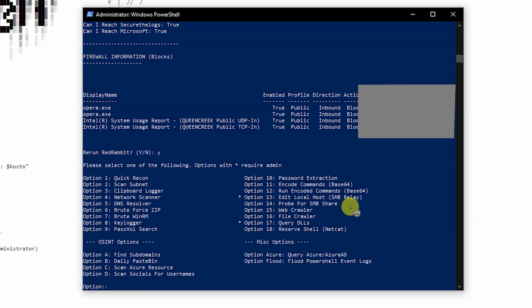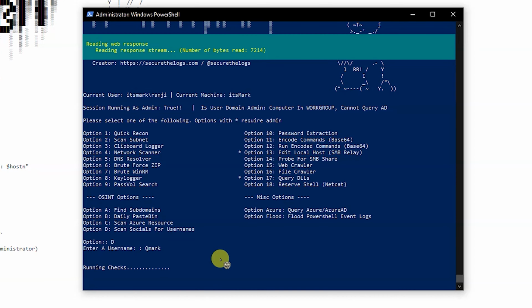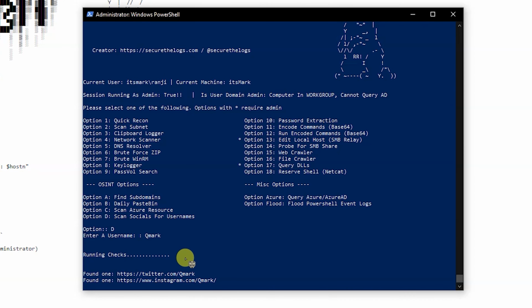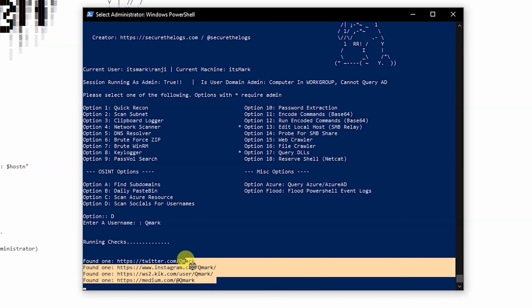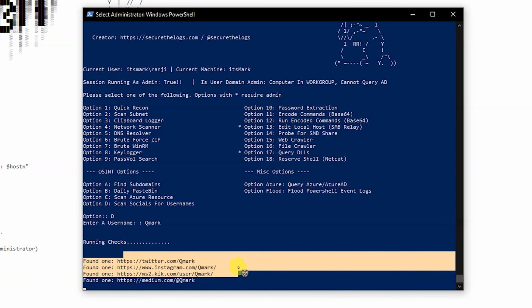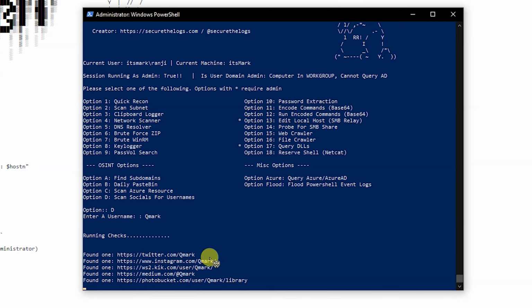Now let me try another search called username search. Let me search for qmark. Let this tool run in the background. Now here you can see it has found a Twitter result of qmark, an Instagram result of qmark, and a Medium result of qmark. So it has shown me some of the social media accounts linked with qmark in this PC, and likewise you can search for any name. To exit this tool, just type clear and type exit and you're done.